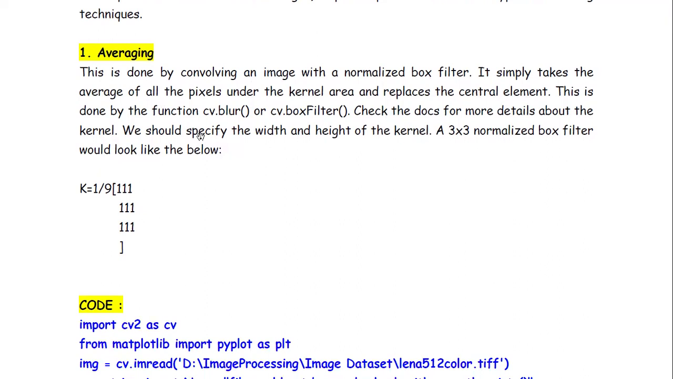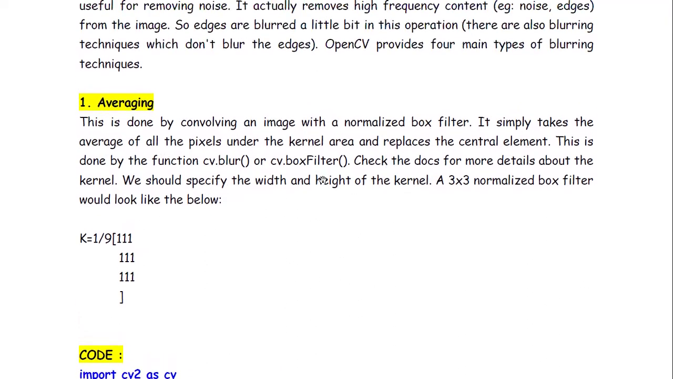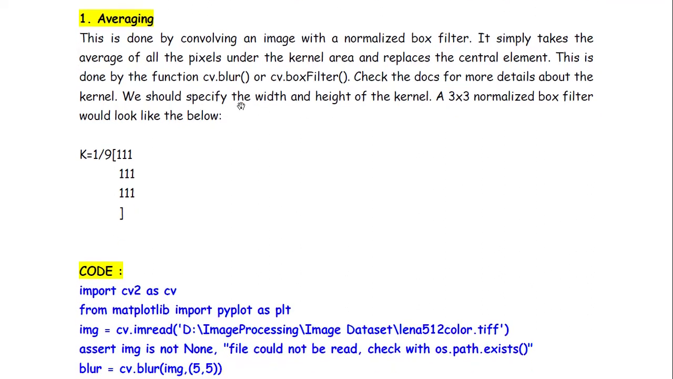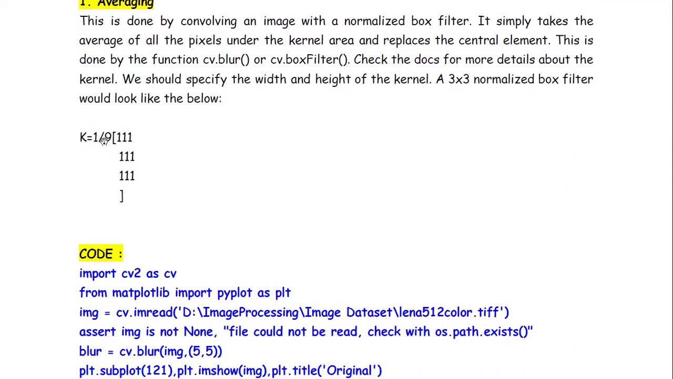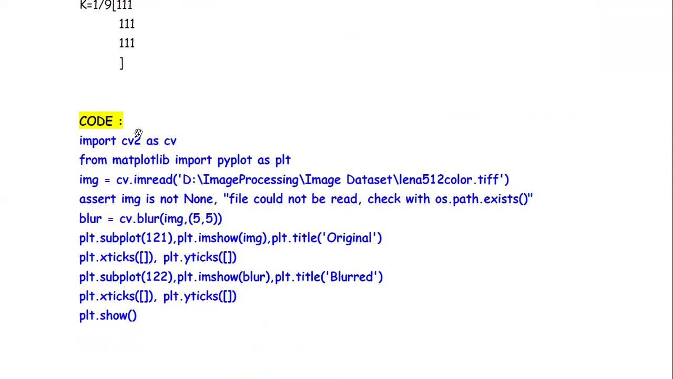Check the docs for more. If you want to know more about this, you just type this and you get to know a lot about this function, but basically this information is sufficient. Now, we should specify the width and height of the kernel. A 3x3 normalized box filter would look like this: 1/9 times 111, 111, 111. In the last lecture also, we discussed a lot about different kernels, so in this case we are going to use this particular kernel, 1/9 times 111, 111, 111.